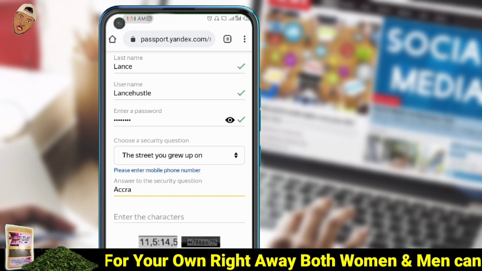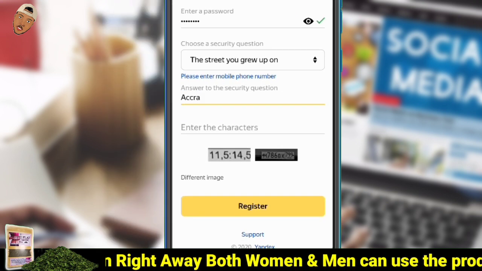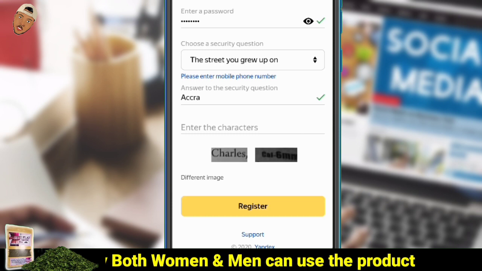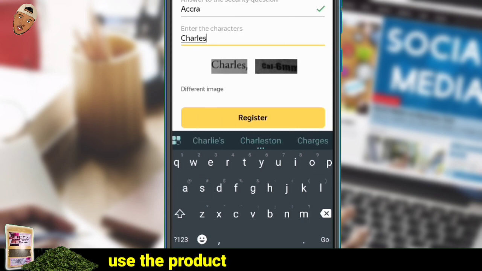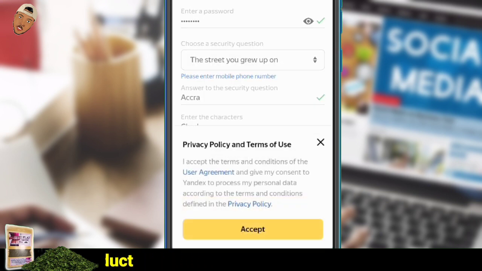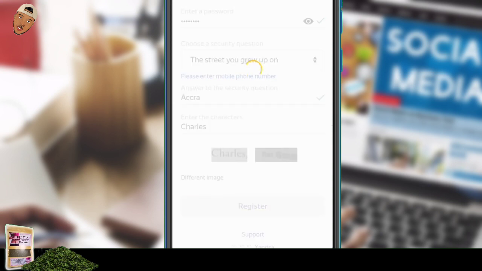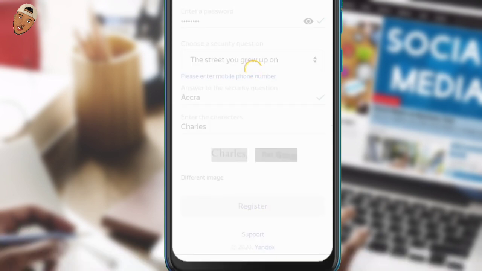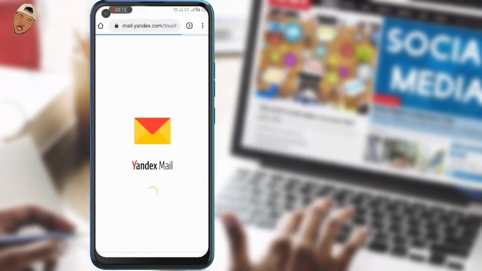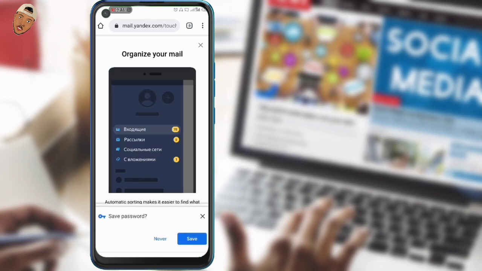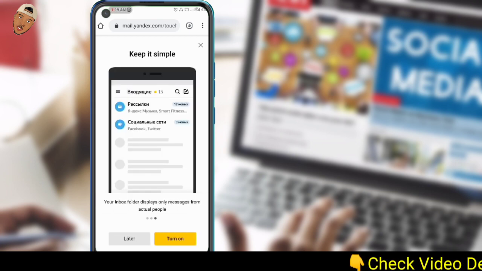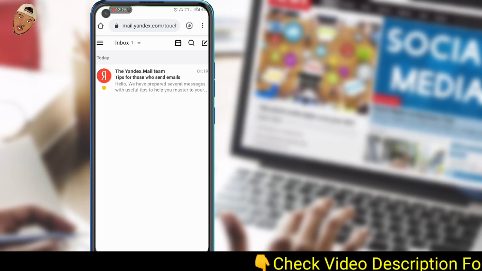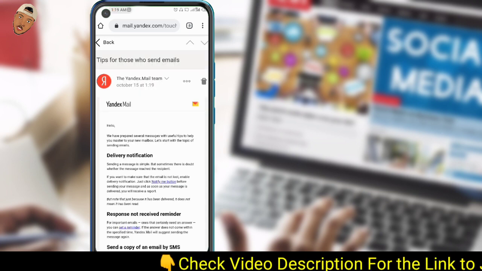Now let's enter the characters. Well, let's select a different one. Okay, so Charles. You spell Charles. Then you click on register. You need to accept the terms and conditions. So now our account is created, as you can see over here. You save the details, then you go to next. You click on next, then you turn it on. So our account is now created, as you can see here.